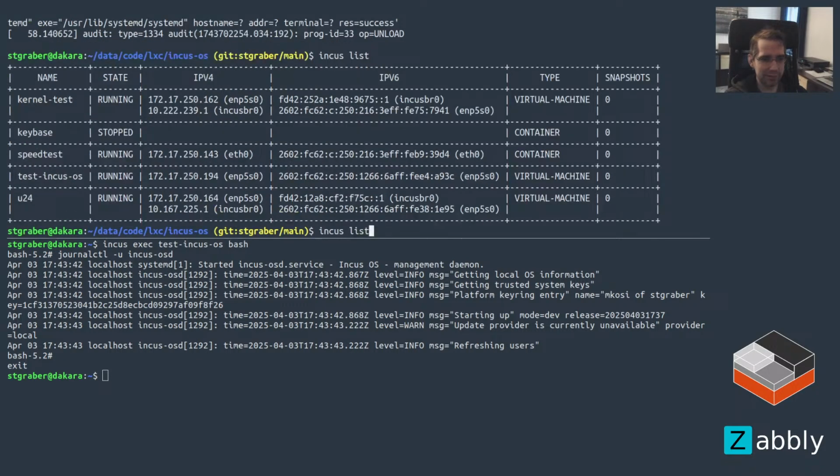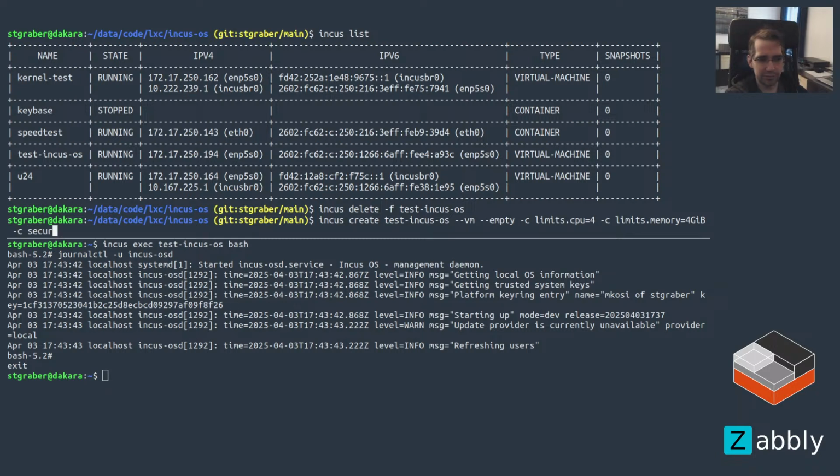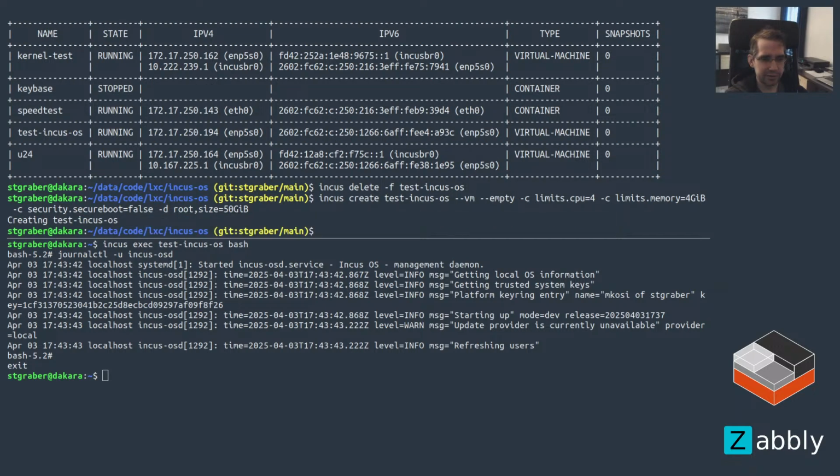I've never actually played with it yet, so let's try, because I don't have experience with that. But the idea would be delete the VM, create the VM again. So IncusOS VM empty. We'll give it 4 CPUs, 4 gigs of RAM. We need to disable, like not initialize, secure boot effectively, so that it can do it itself. And we'll bump the root disk size to 50 gigs. I think that's a decent first config.